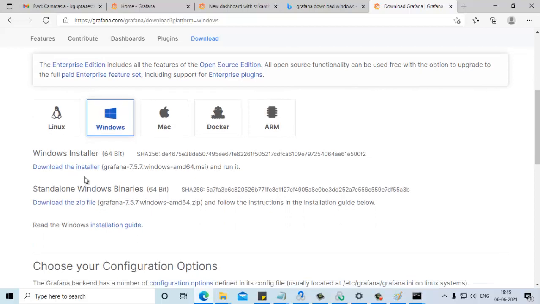Then you can have a zip file or an installer. I went with an installer. With the zip file, I think it will give you an executable which you can execute, and whenever you don't want it, you can stop it. But I went with an installer. You just download it and install it. It's very, very simple, guys. I'm not going to show you how to install because I've already installed Grafana, but it's very few small steps.